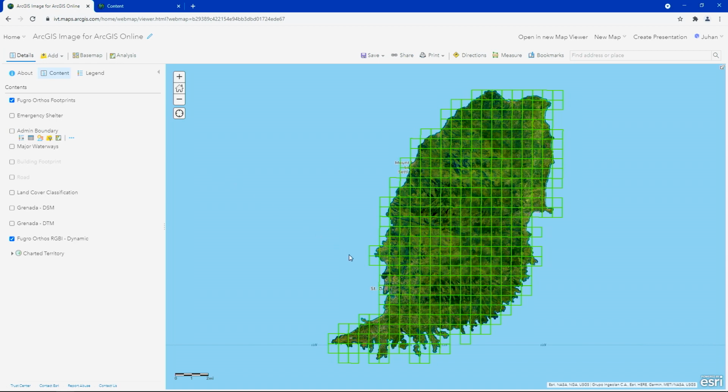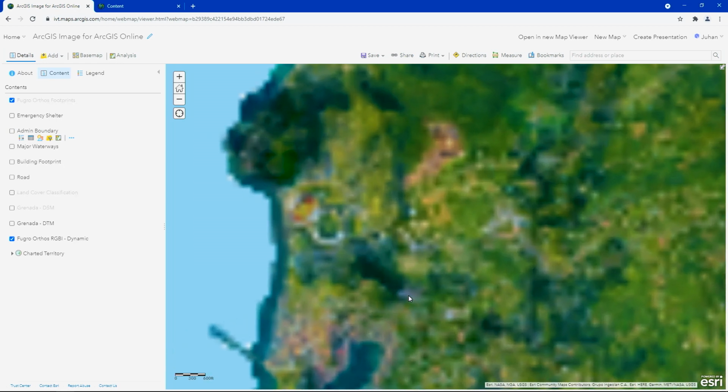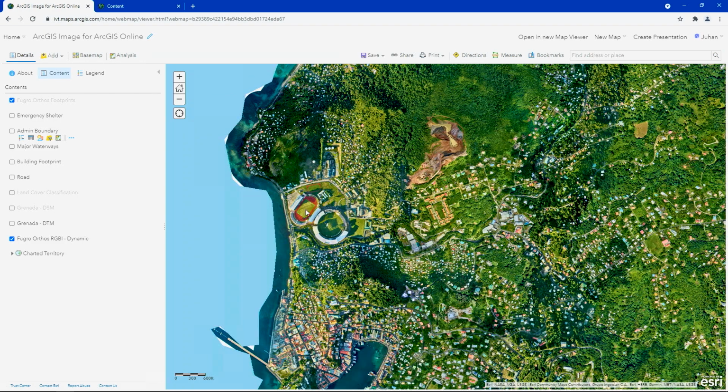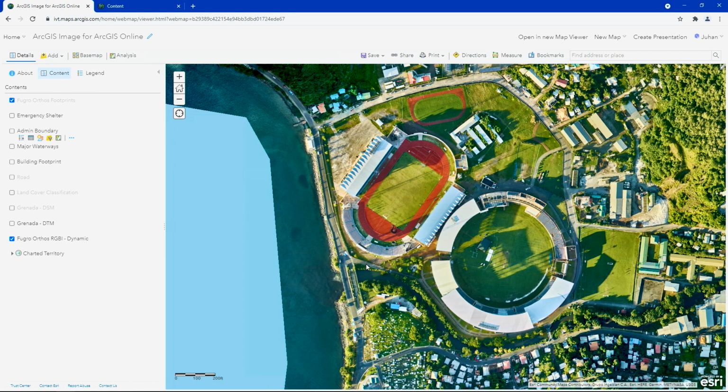This high-resolution orthomosaic image provides a crisp, recent view of the entire nation. Zooming in, we can see more details, like this cricket stadium. A dynamic imagery layer like this provides access to all the pixel values, metadata for each image, and applies on-the-fly server-side processing, which returns only what is required to display on the screen.